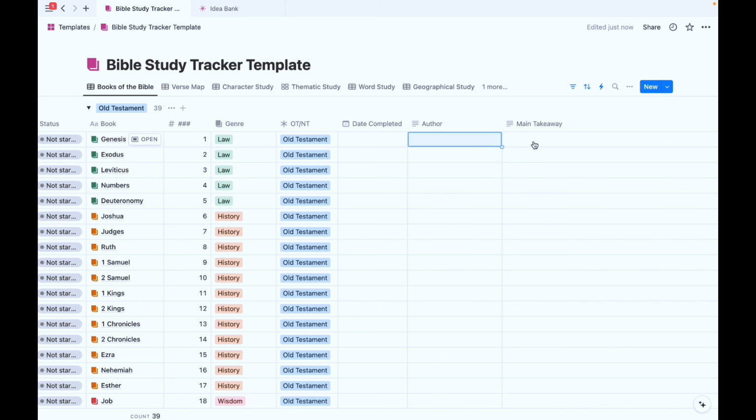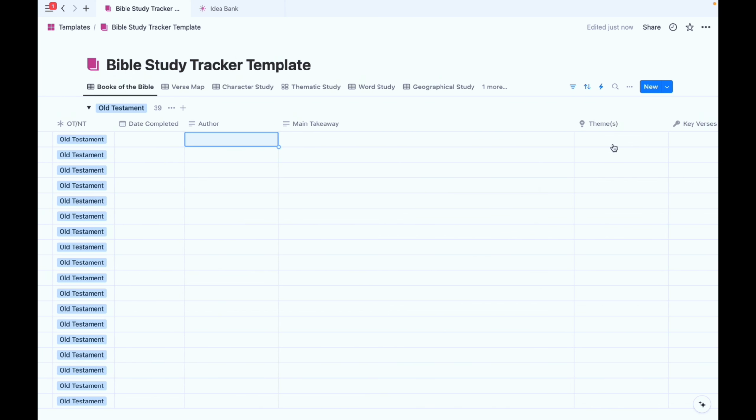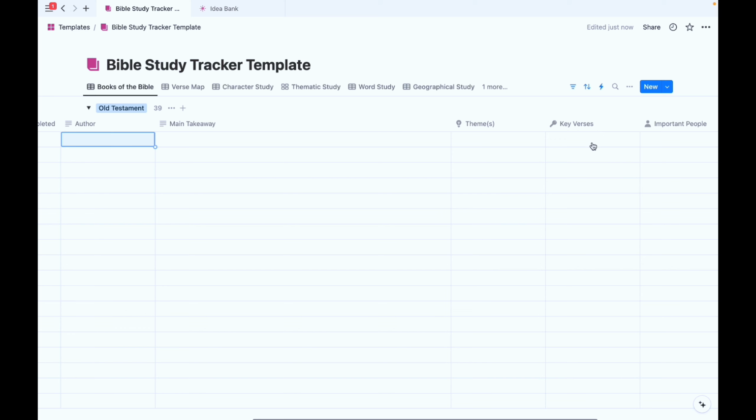You could do a main takeaway. So maybe once you're done reading the book of Genesis, you're like, okay, well, what is this book about? What is the main takeaway? Or even before you even start reading it, most Bibles have in the beginning, like, what are the main themes or messages of this book? And that goes into my next column, which are themes. So you can fill these things out. You could put down key verses.